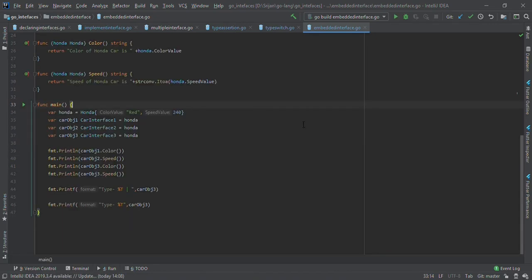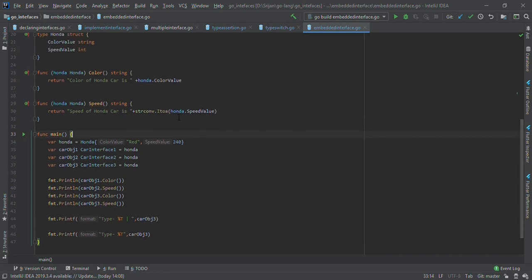There is nothing else for embedded interface. If someone wants to go through the interface code, you can download the code from the given description, or you can go to the Go website, or there is tons of documentation available on Google. You can just Google it and find out more and more.